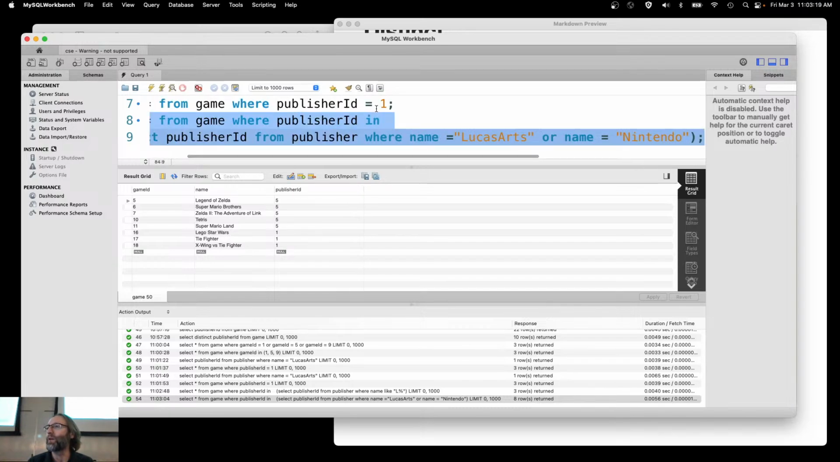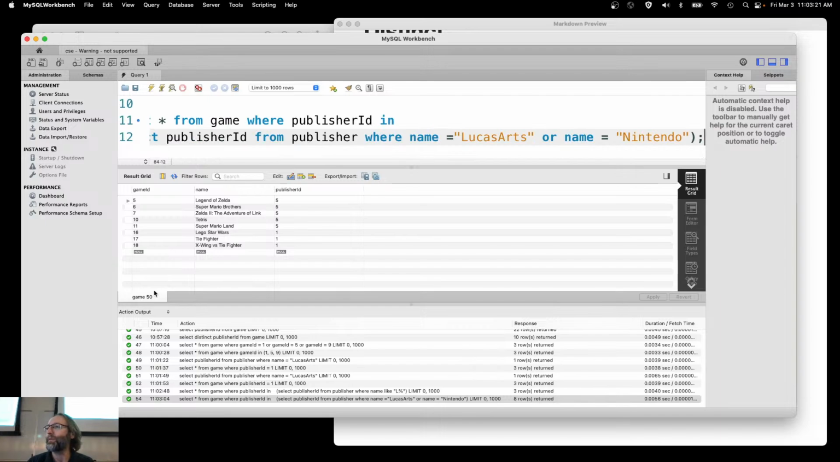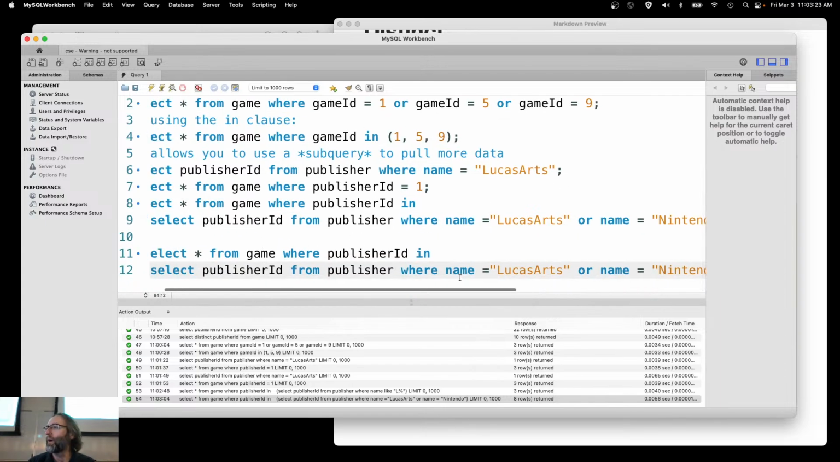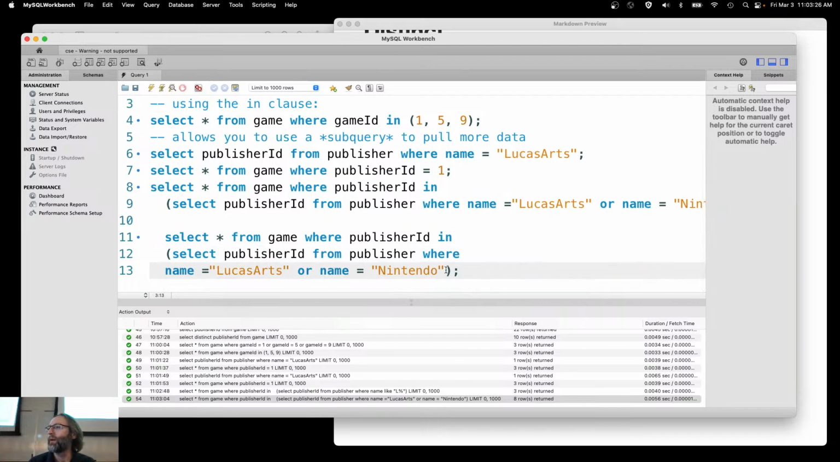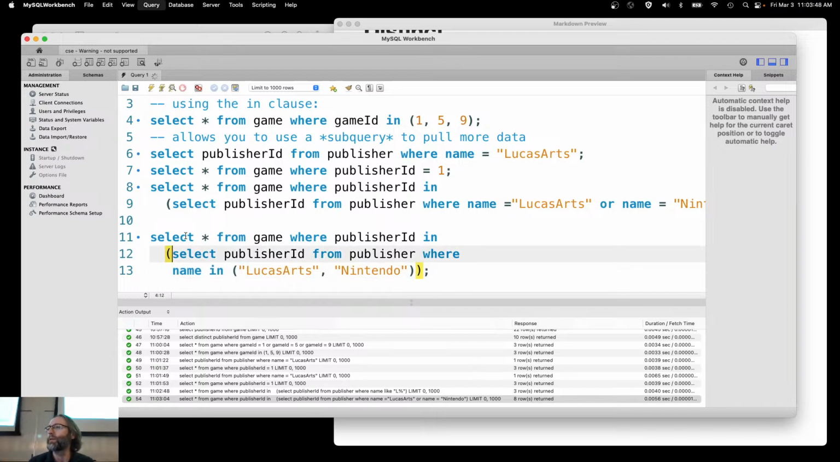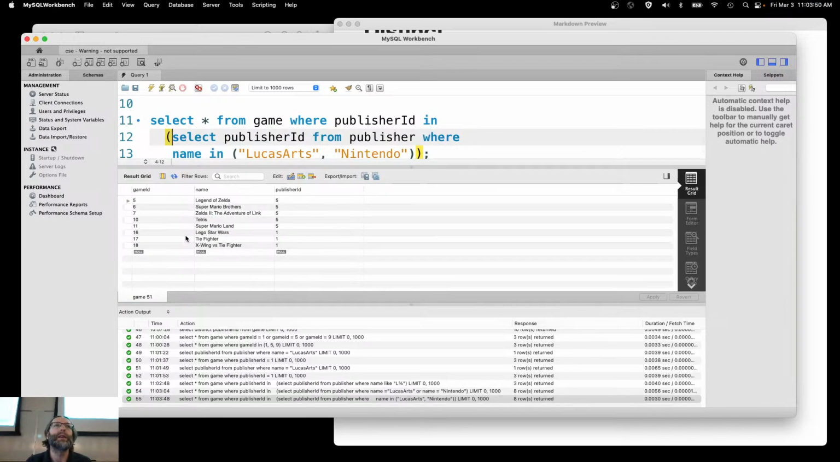Let's go ahead and do that and just show you what it looks like. Where name in, and then I will have a comma separated list here, and have that. There we go. Indentation, indent, indent. I'll do it like this. There we go. That looks nice. There. Same exact thing.